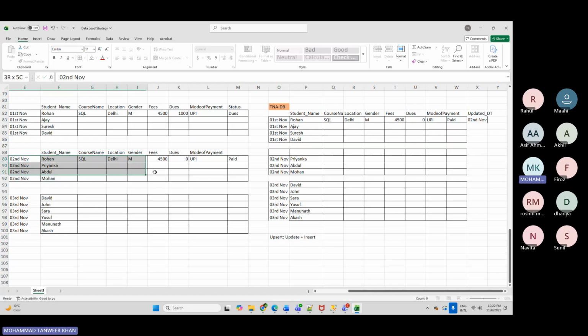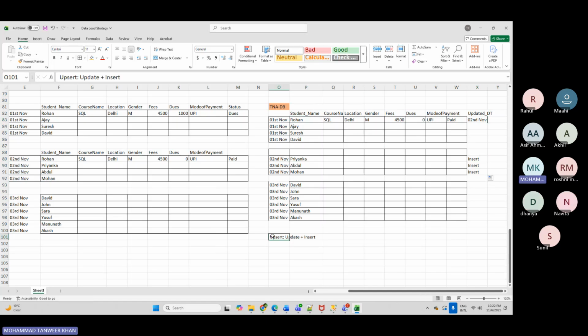It means whatever new set of data you are going to load, you have to compare it with the existing record, like how I compared Rohan. I checked, okay, in Rohan there are some changes. So I will compare it with the previous record, and if there is any scope for update, I have to update the existing record. But when I check Priyanka, Abdul, and Mohan, I see they were not added on 1st November. It means they are a fresh set of students. They bought some new courses on 2nd November. I will directly insert them. So these three are the scenario of insert, but for Rohan, it is a scenario of update. That is what is known as upsert.